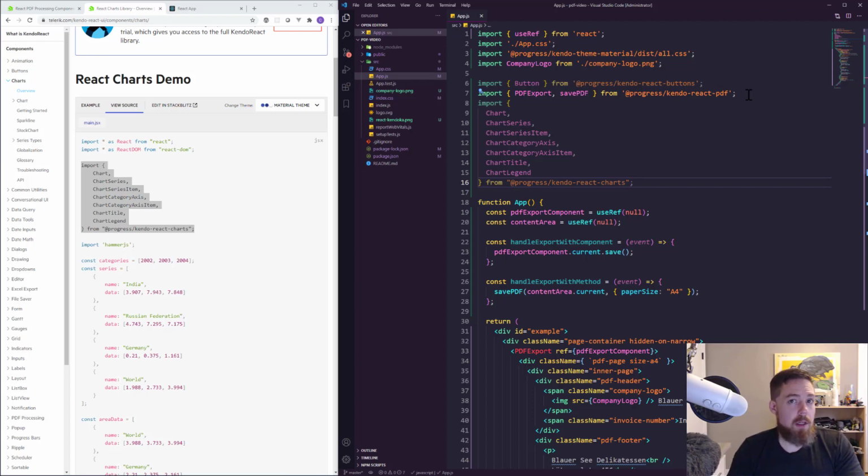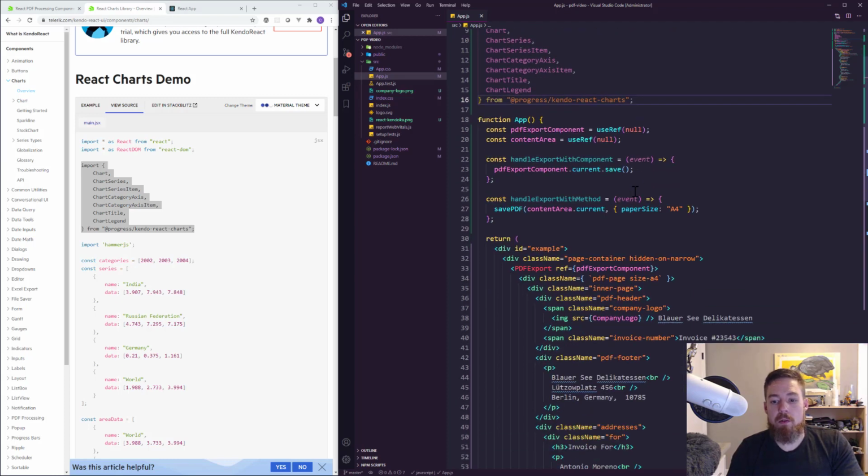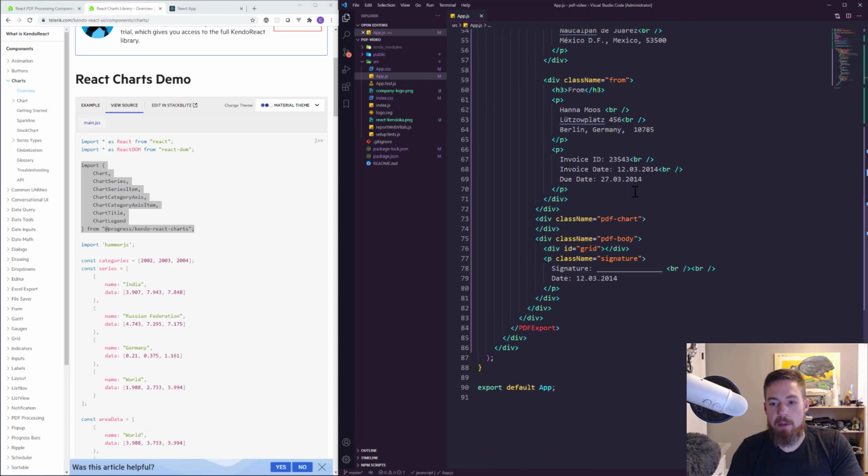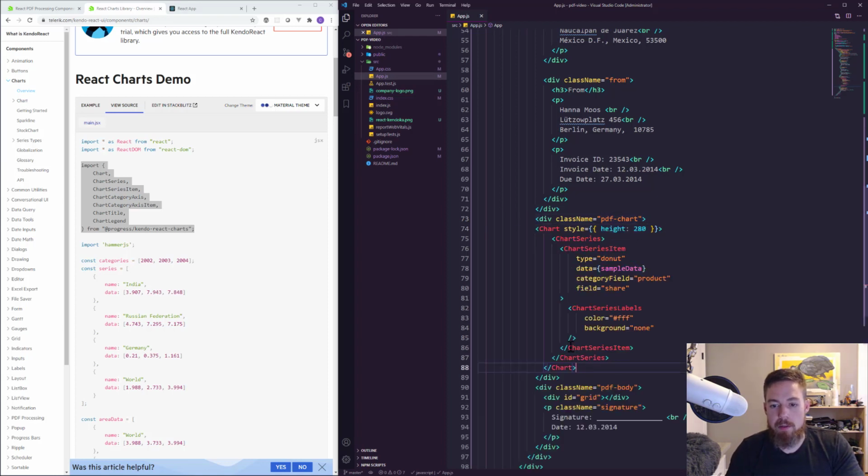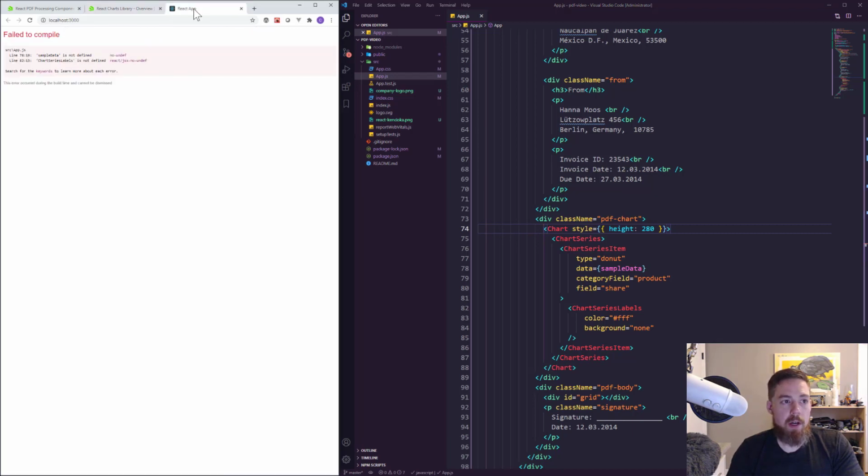So for this, I'm going to employ some movie magic and copy in some additional HTML within my application. Specifically, I'm going to scroll down to a section that we have here already called PDF chart, and I'll go ahead and just paste in my chart code. Go ahead and hit save.